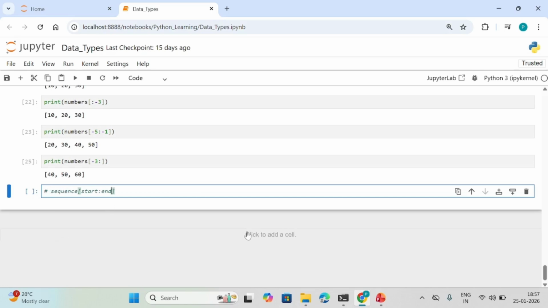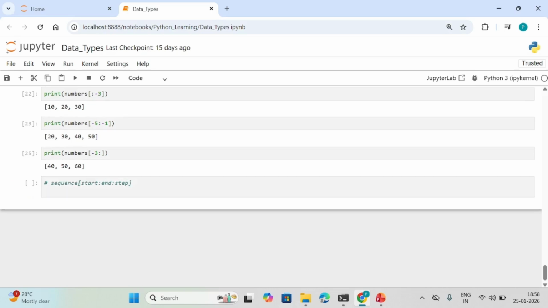But there is one more optional parameter here, that is step. So step defines which elements we want to access. Do we want to access every element? Do we want to take every second element or every third element? So basically, if we want to skip the elements, then we can use step. Let us see with an example.